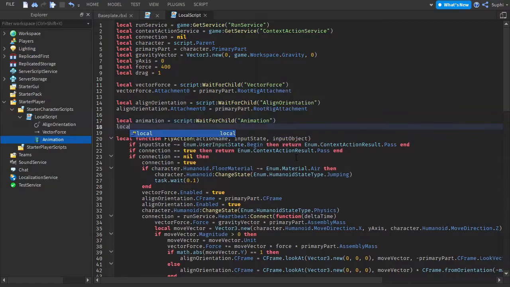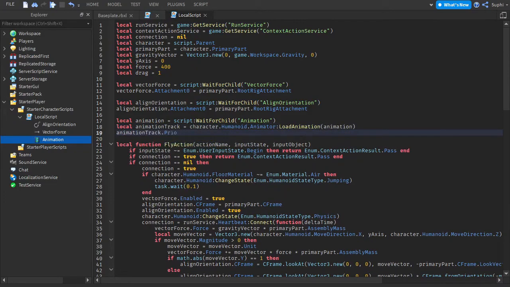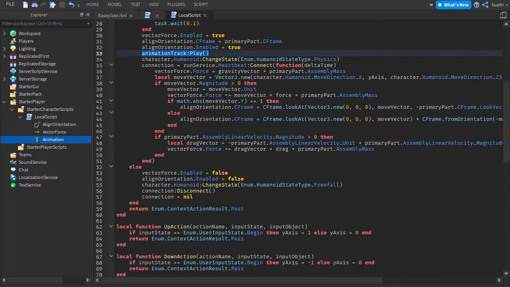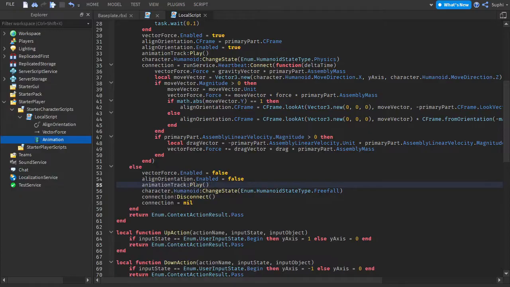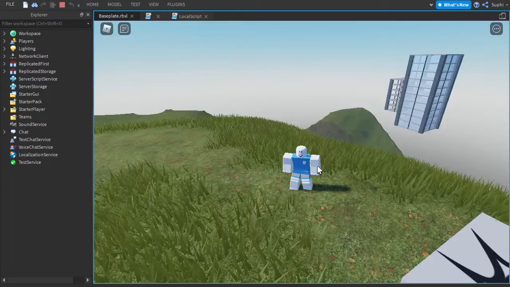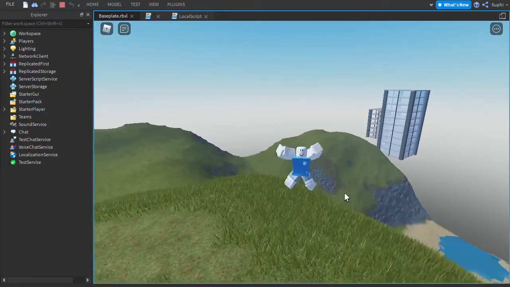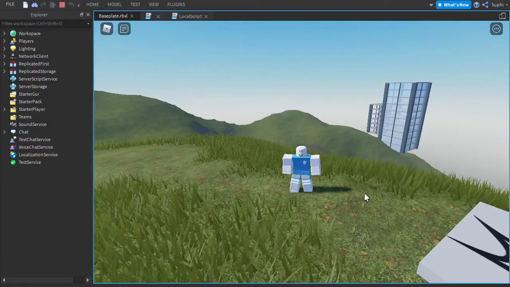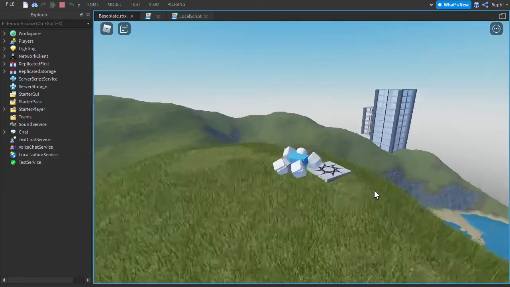I'm now going to get a reference to the animation inside of the script. So I'm going to wait for child animation, and then I'm going to load the animation onto the humanoid, and that's going to give me an animation track. I'm then going to set the priority of the animation track to movement. And now, just after I've enabled the align orientation, I'm going to play the animation track. So I'm going to say animation track play, and when we disable the align orientation, I'm going to stop the animation track. And so now if I enable flight mode, I start my animation, which is the swim animation, and if I stop flight mode, I exit the swim animation, and if I start again, I have the swim animation.